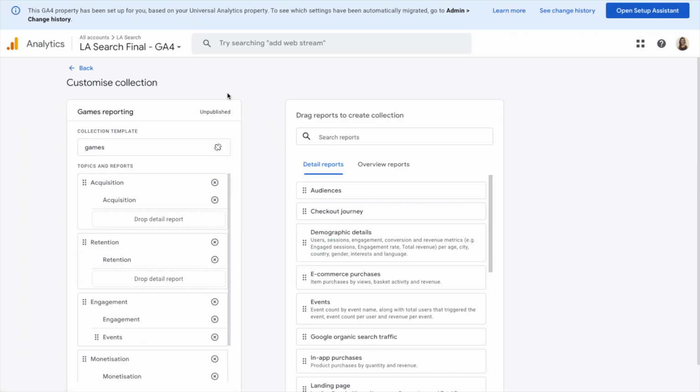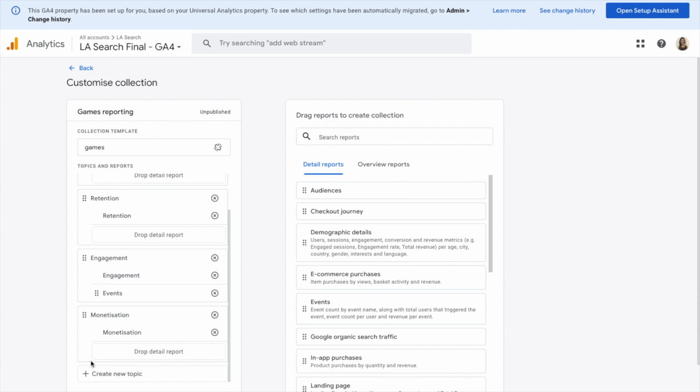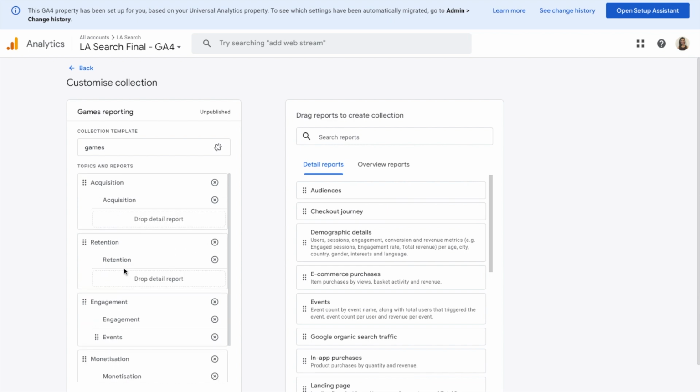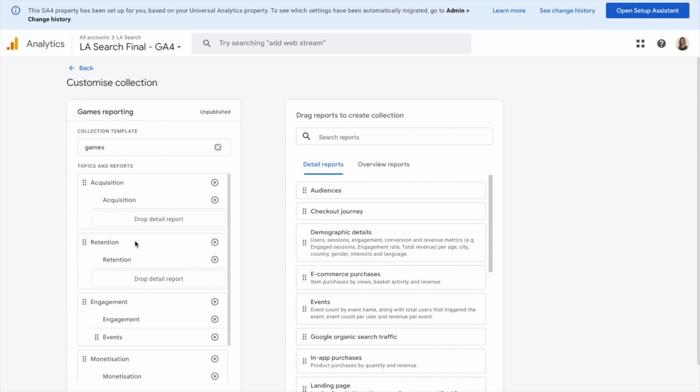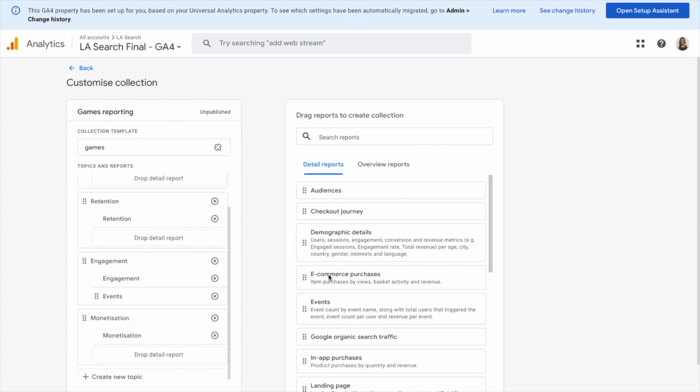Then it shows the screen where I can see what reports and what topics are in games reporting. Topics are acquisition, retention, engagement, monetization. I could create a new one. And then I can see different reports under each of the topics. In monetization, I might want to add e-commerce purchases, which is here.